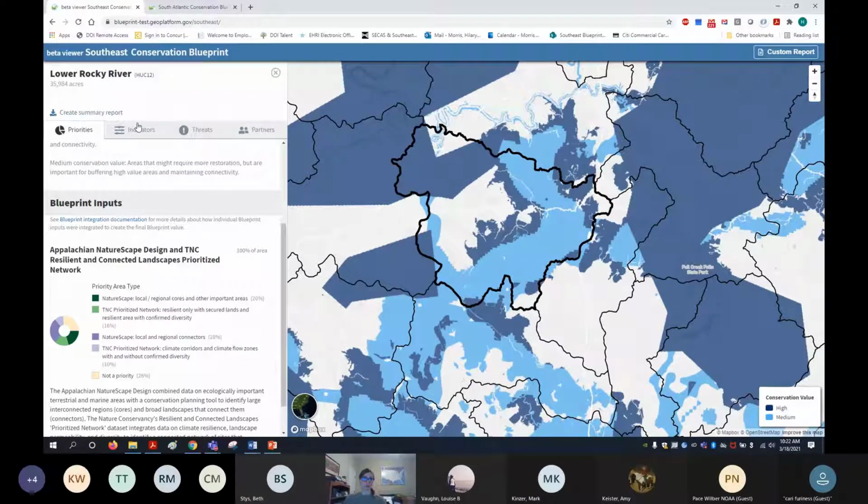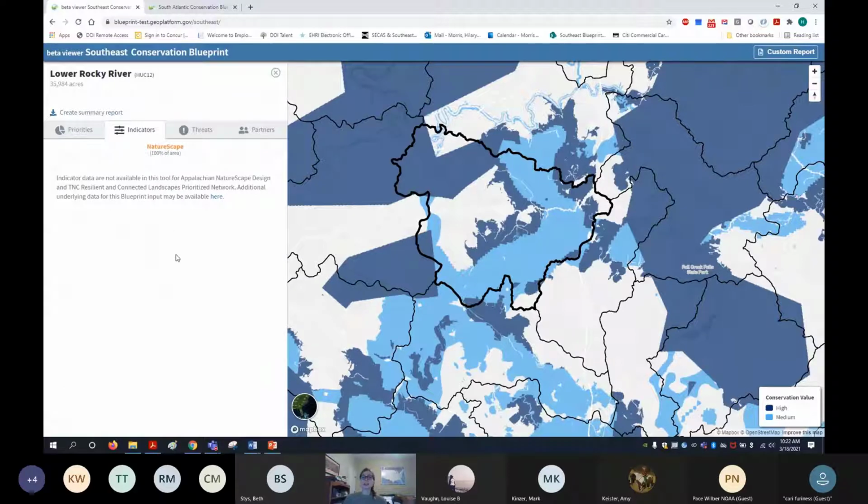In some subregions of the Southeast, we also have indicator data available for you, and that's going even one level deeper than the input plan and saying, okay, what's it a priority for? What are the underlying indicators? Is it important for imperiled aquatic species, or is it important for large intact habitat cores, or where are these priorities coming from? Unfortunately, we don't have that available in the Appalachians yet, but I will show you examples of a couple of subregions where you can get to the indicator data.